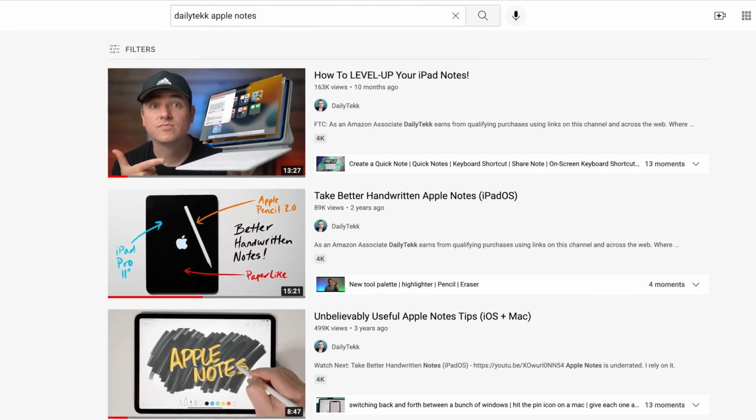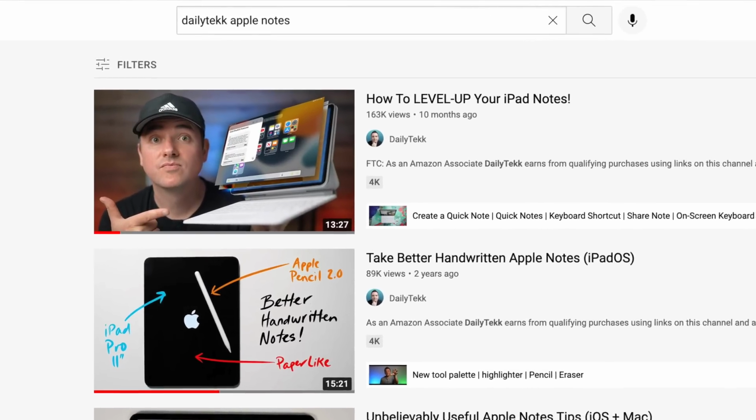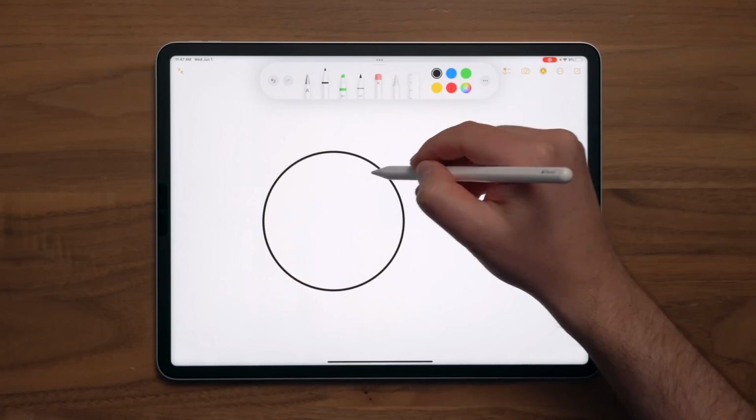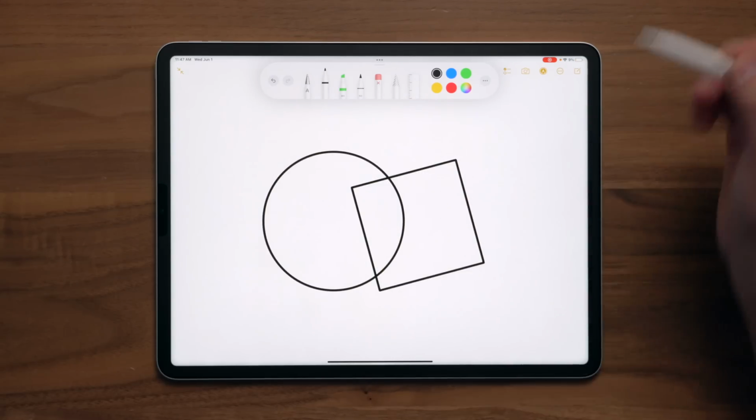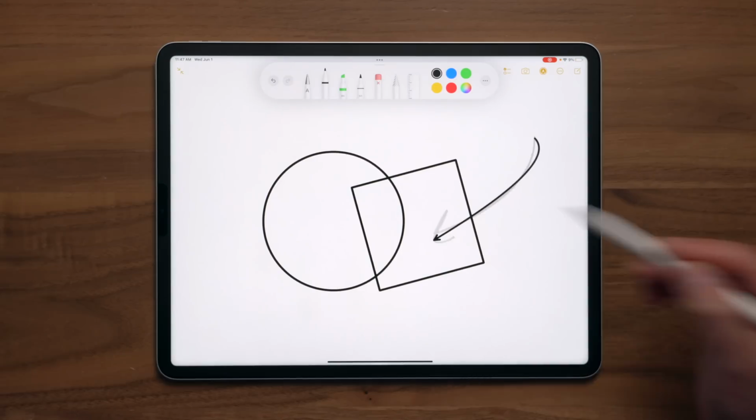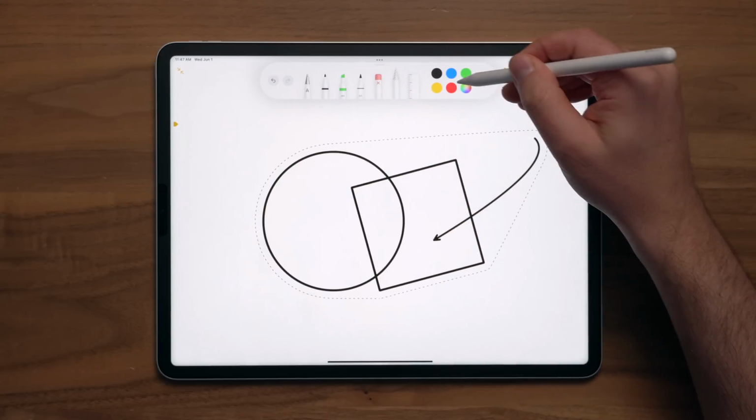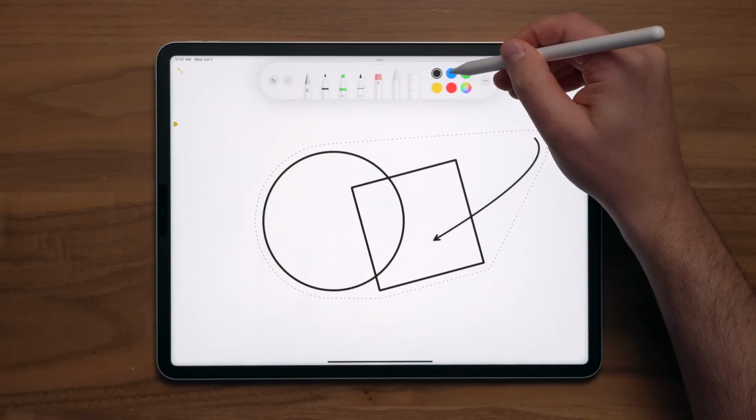I already made a whole video not too long ago about how you can get the most out of Apple Notes. I'm gonna link that up for you down in the description because there's a ton of Apple Pencil tips in there for you. And while I think everybody already knows that you can draw perfect shapes in Apple Notes by just hesitating a little bit at the end of your shape, I do want to point out something that's kind of fun that I use all the time, which is to grab the lasso tool and select those shapes. And then while they're selected, you can just change the color that way.